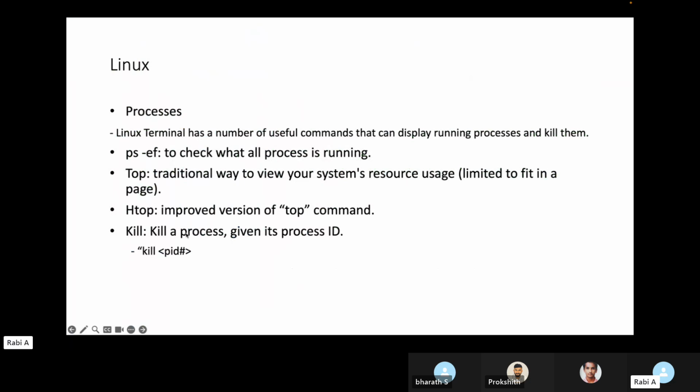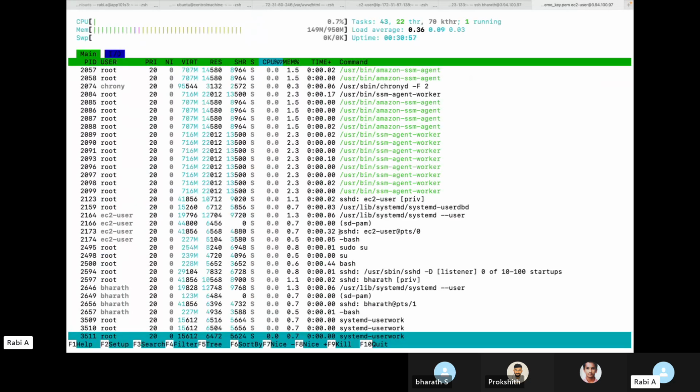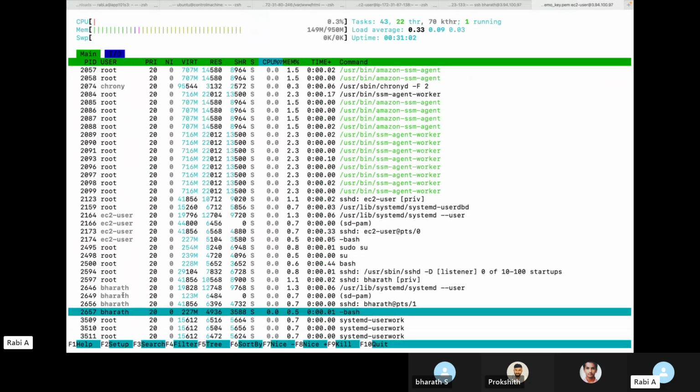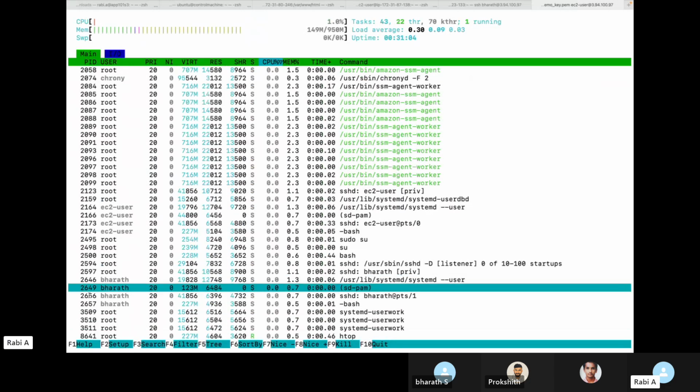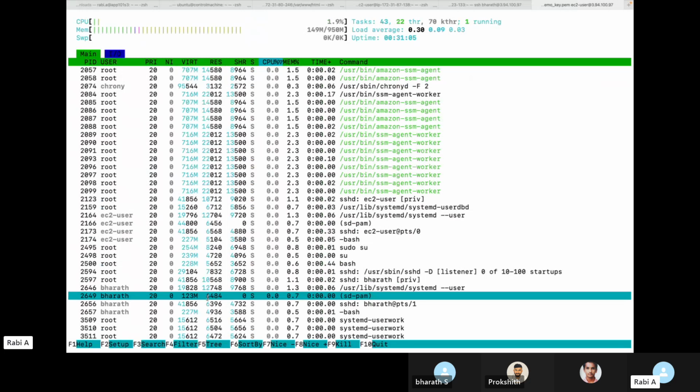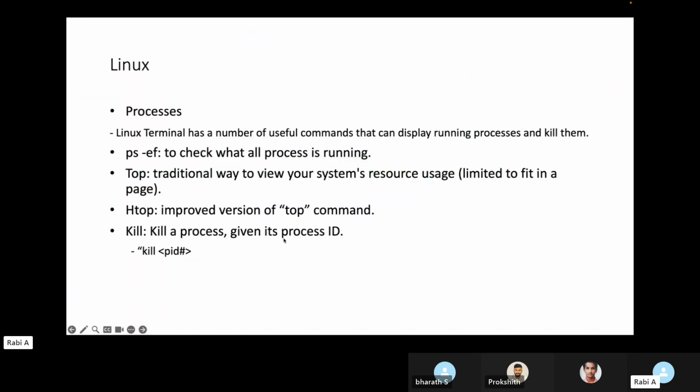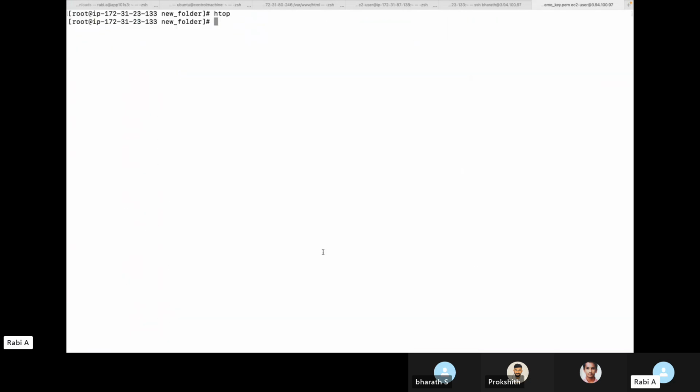Now, at any point, if you want to kill any process, so let's say we have Bharat, right? Now I want to kill this particular process. I can make use of this process ID, this PID that you see. I can make use of that, and I can kill the process. So I'll simply use this kill. I can also use -9, which is a number. So let me see.